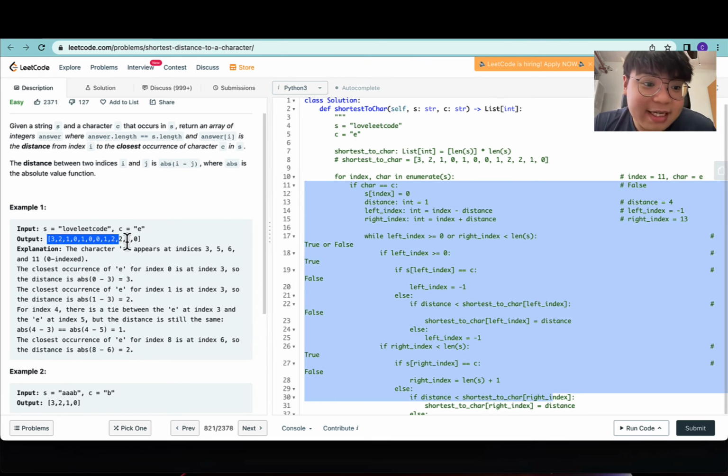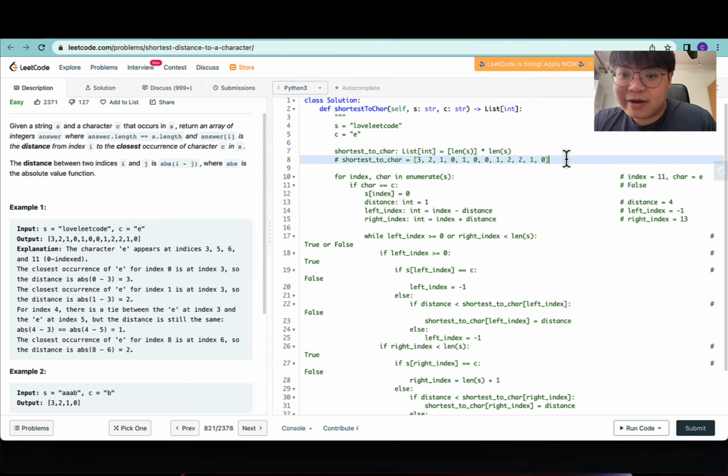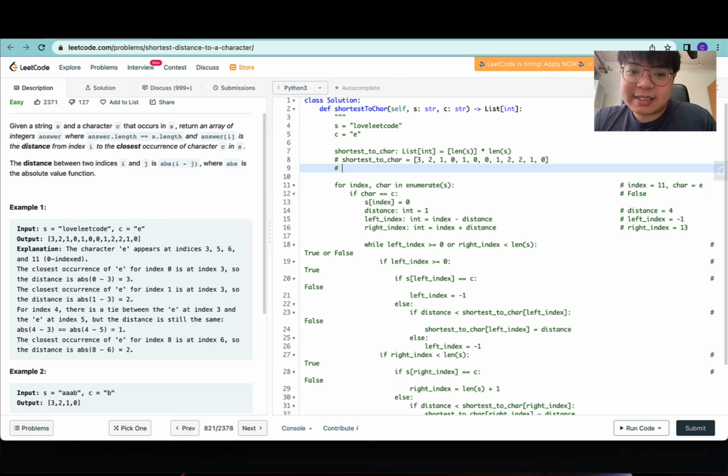So let's check this output with the actual answer. Expected is equals to 3, 2, 1, 0, 1, 0, 0, 1, 2, 2, 1, 0. Yep, we got the answer.